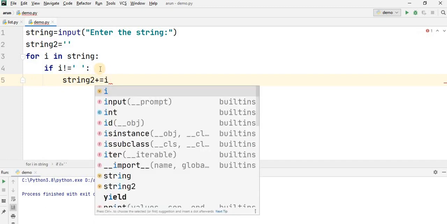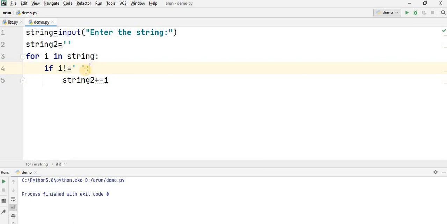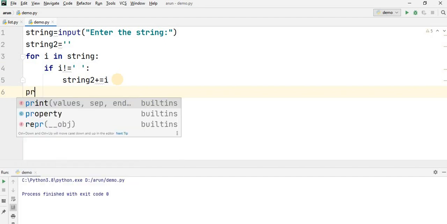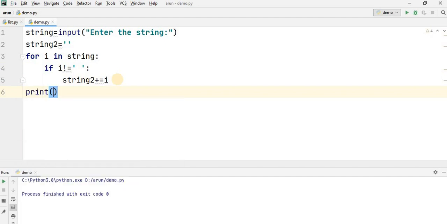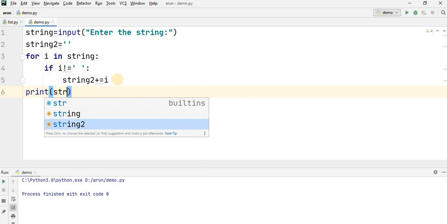What will happen? It will check whether the particular character is not a space, then it will be joined to string2. If it is a space, then it will not be joined to string2. So your program is complete. Now print the result, print string2.